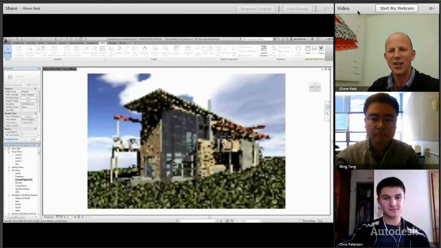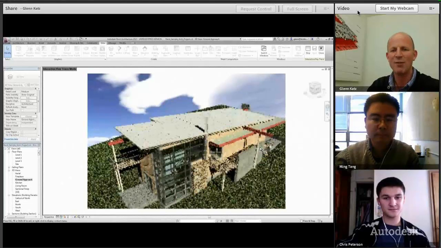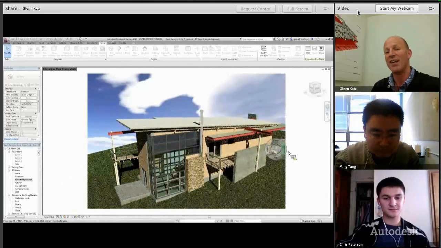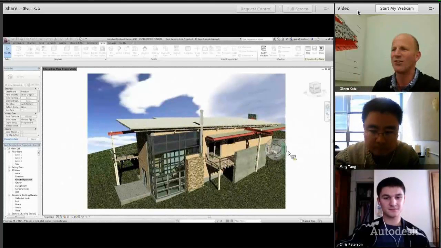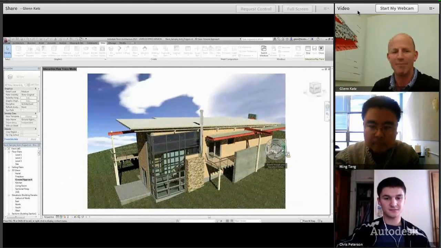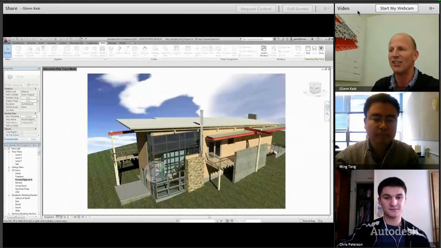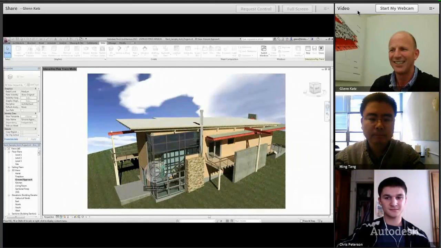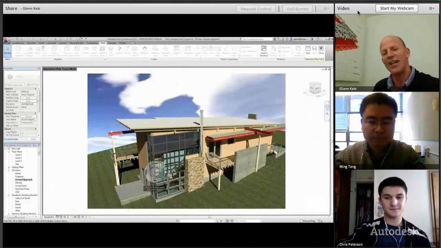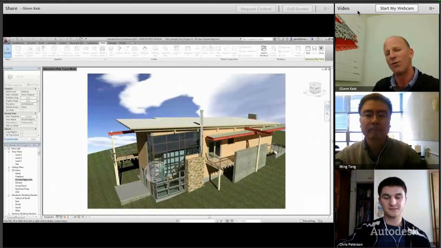We're getting an unprecedented level of immediacy of feedback from the rendering right in the modeling environment. If we want to make a change in the modeling environment, we can do that and see the impact on the rendering within a matter of seconds, as opposed to waiting for 8 hours. So that's one of the really cool things available within Revit as a modeling environment right now.